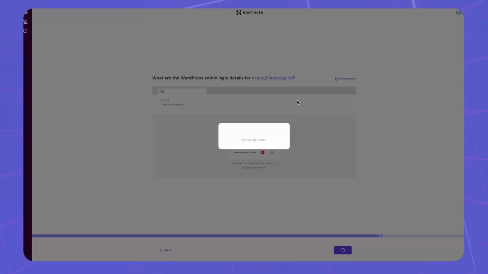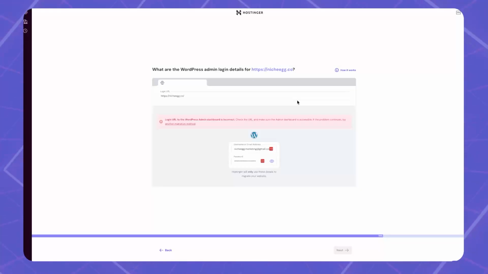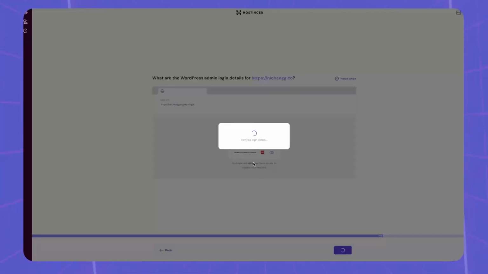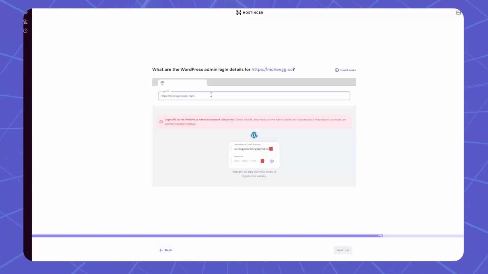All right, moving forward, it's verifying login details. Let's see what it says. Okay, still got an issue here, so I think maybe we do need to add the /login. So I'm going to add this as the URL. I'm going to click next, because it's not telling me that my username and password are incorrect. It's telling me that the URL login is incorrect. So let's try this. I just added wp-login, and if that doesn't work, I'll do wp-login.php, and we'll see if that works. That didn't work, so let's do .php.